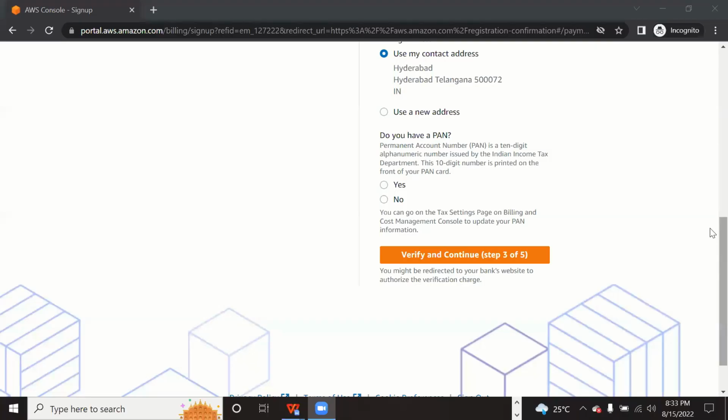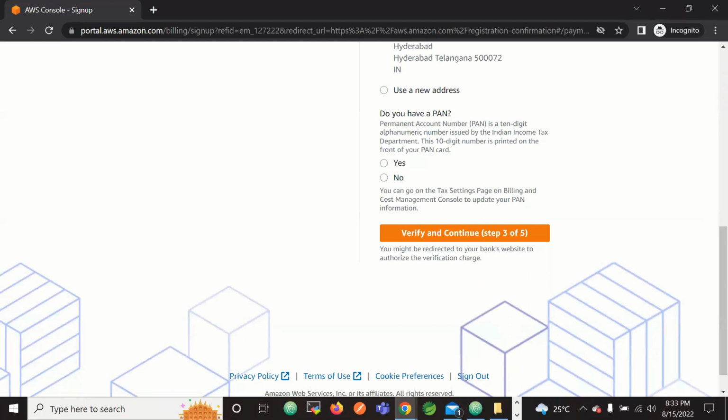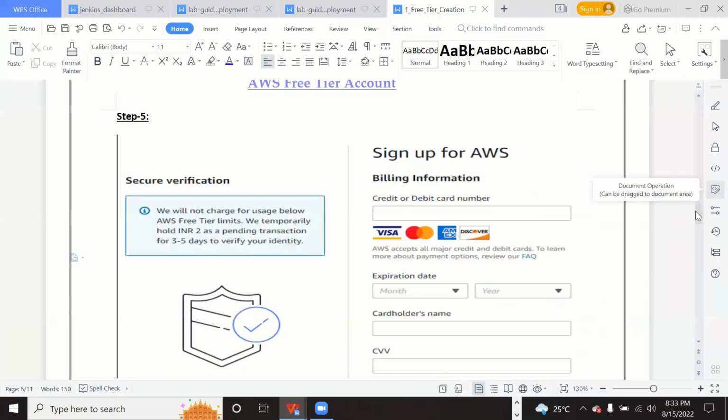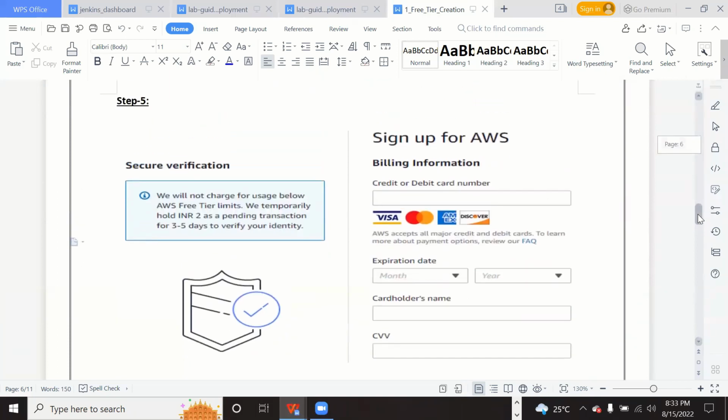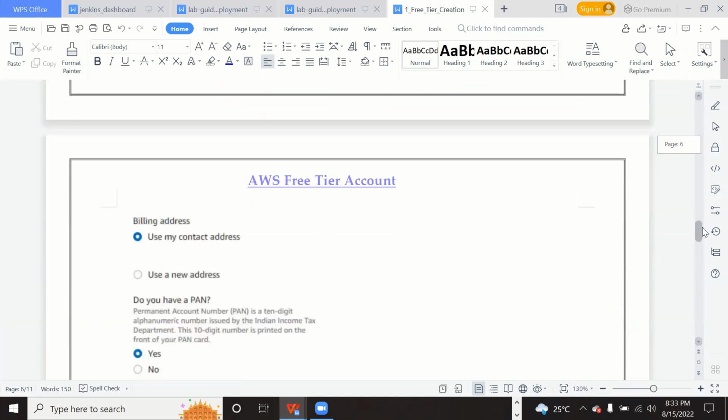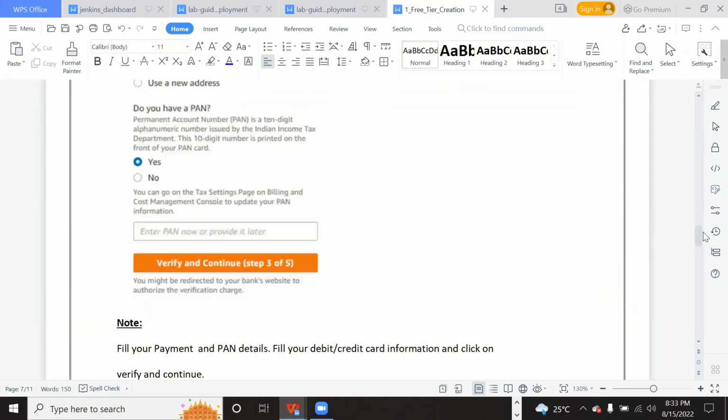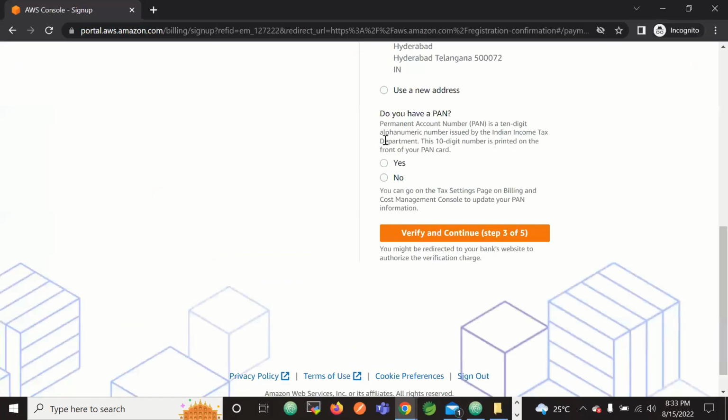So here it is asking us, in the same screen like this only. Sir, with a single card, how many accounts can we create, sir? We can create any number of accounts with a single card. They are not verifying whether this card is already used. Okay, right. Now, do you have a PAN? Please don't select PAN. In fact, we have the PAN, we know, but don't select the PAN. Okay. So verify and then continue.